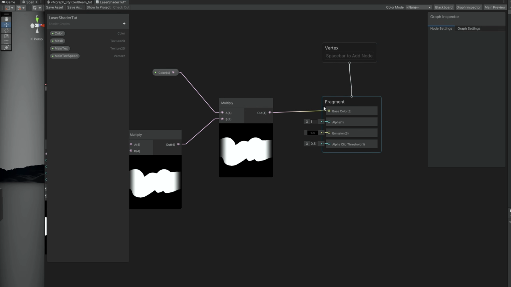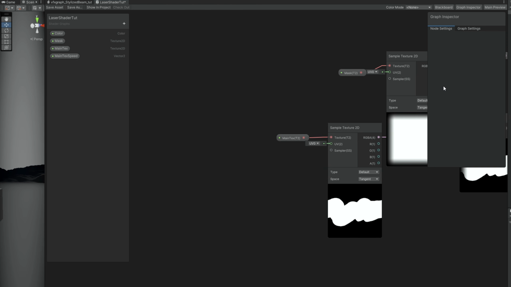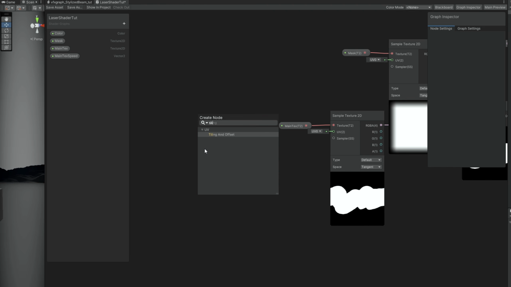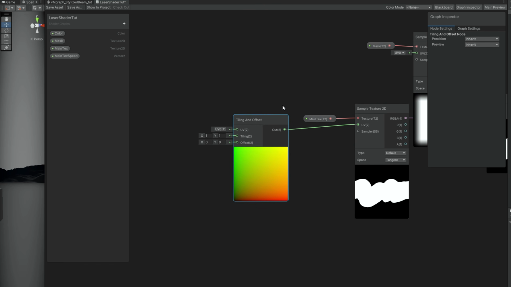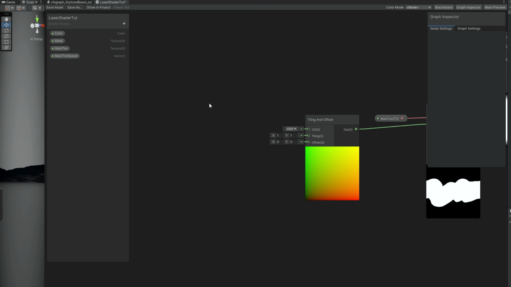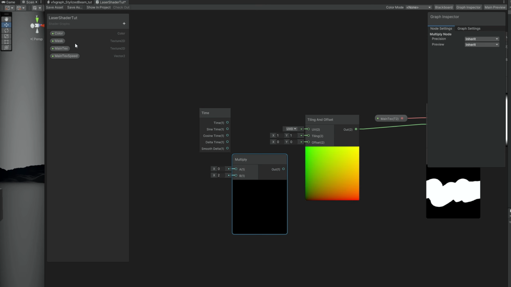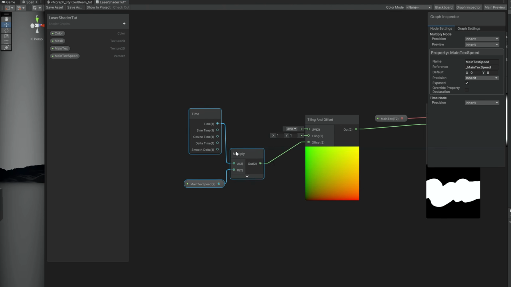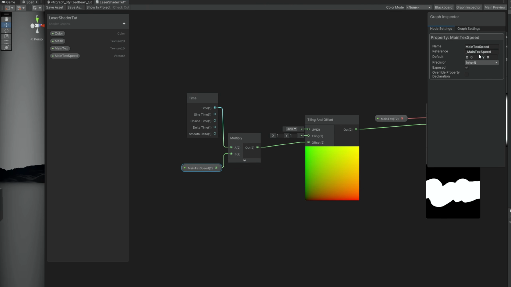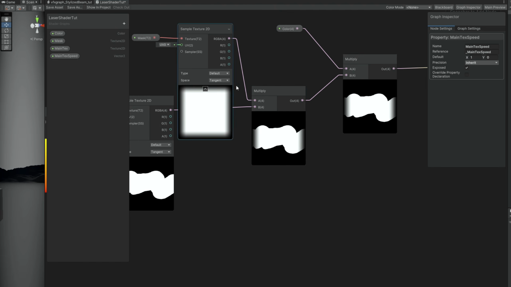And let's go ahead and take care of the scroll of the main texture with a Tiling and Offset node. The offset, we can connect this to the UV. The offset, as you can see, enables us to scroll this. And since we need to animate this, we need a Time node. Multiply it with the main tex speed, the Vector2 we created earlier. You can connect it to the offset and if you increase the main tex speed, the X, to 1, as you can see, it's scrolling. This is a nice first draft.